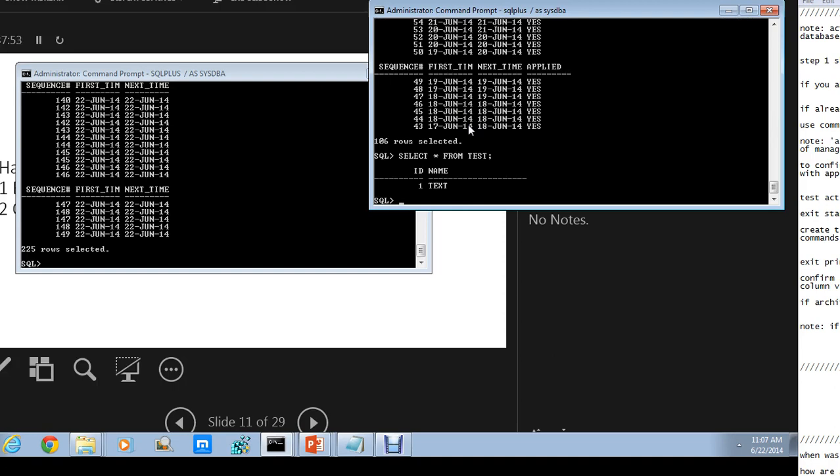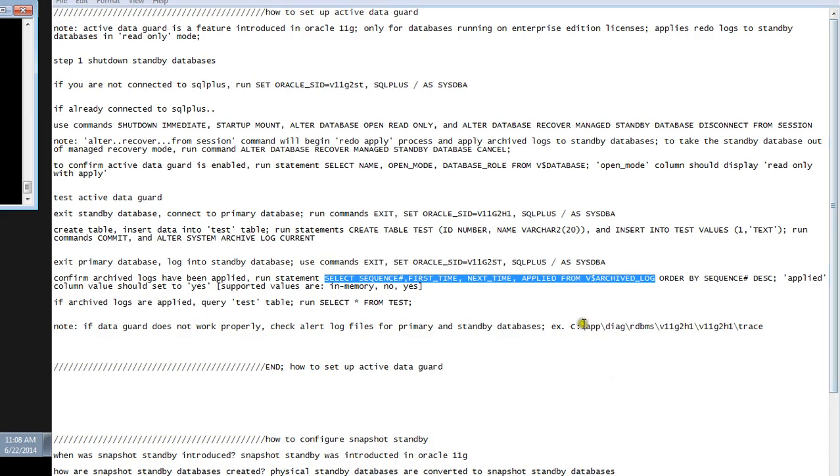There you go. So you just have to be patient. You have processes working in the background, responsible for the transfer of data, so you just have to give it some time, and then check after a while whether the redo data was applied to the standby database by running this query, which reads from v$archived_log.